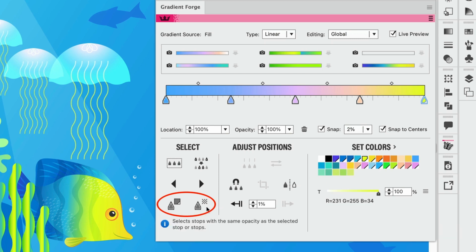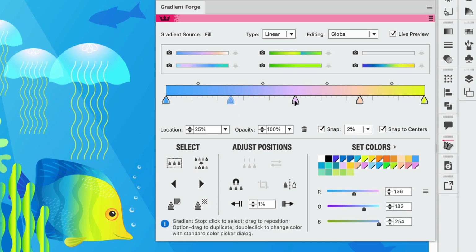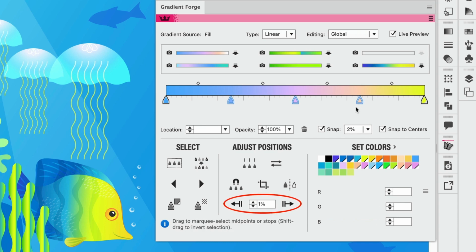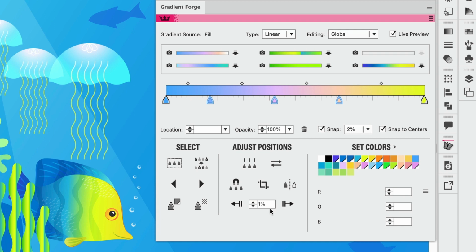This time, I'm going to select the three stops in the middle of the gradient by holding down the Shift key as I click on them. And I want to show you these arrows here under Adjust Positions. These enable me to nudge the three stops to the left or to the right by 1% of the gradient. And you can adjust this percentage in the menu here.